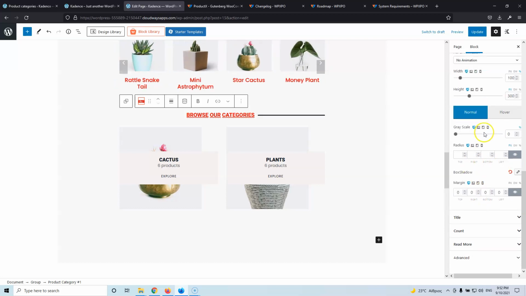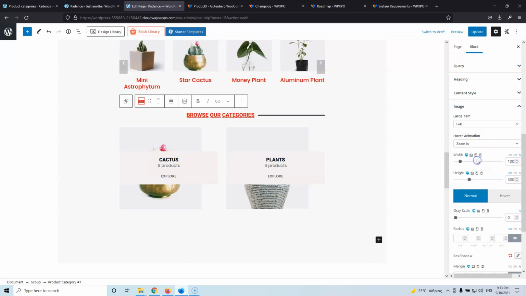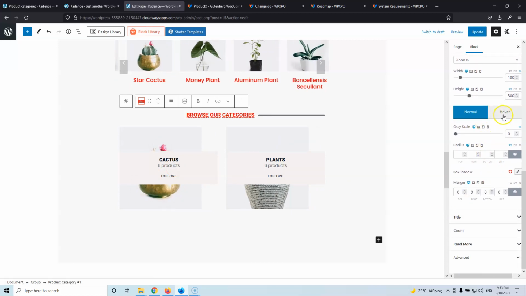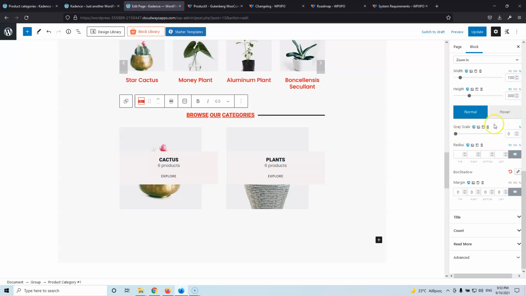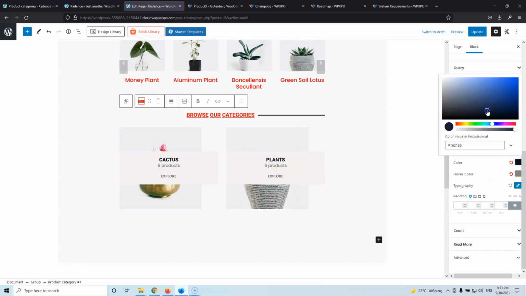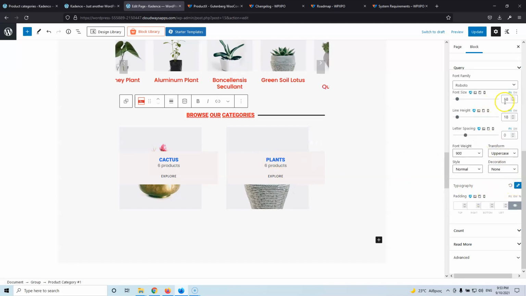So we have something for the images, and you can change the animation on hover, zoom in, zoom out, rotate left. Let's go for a zoom in. So when you hover, you have something like that. And then it also has settings for the hover, so you can grayscale it when you hover it and put it in overlay. And we have settings for the title. This is the title, so I can hover and put a little bit of blue, something like that, as you can see. And then I can change for the typography if I want to change the text.